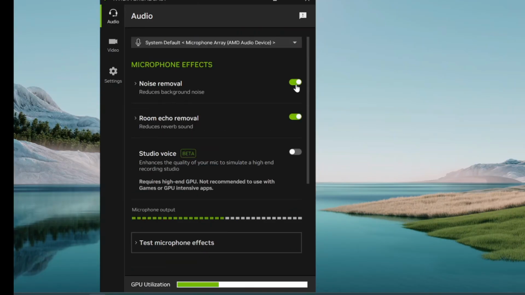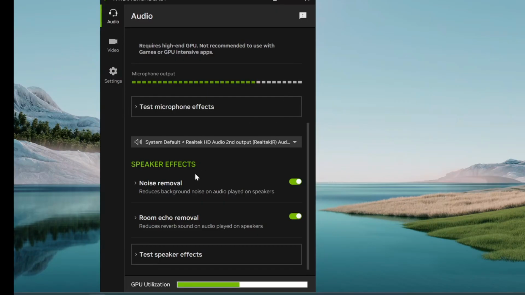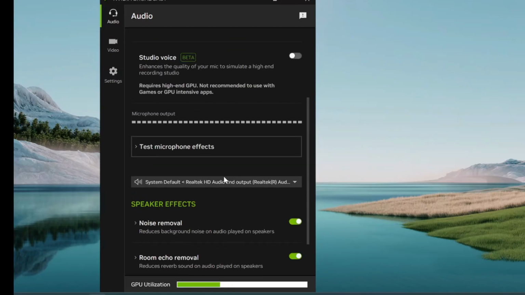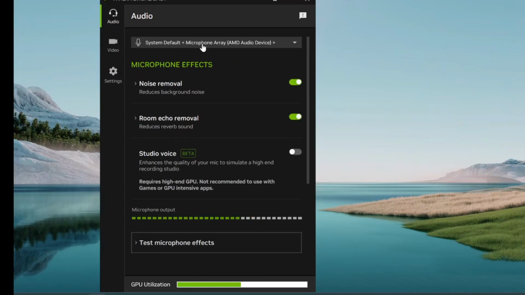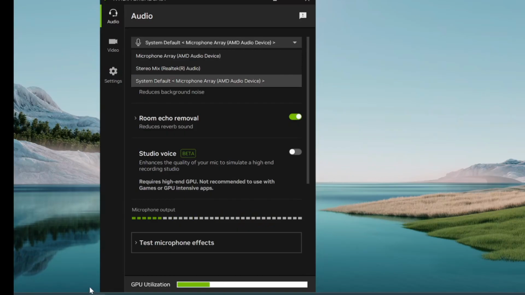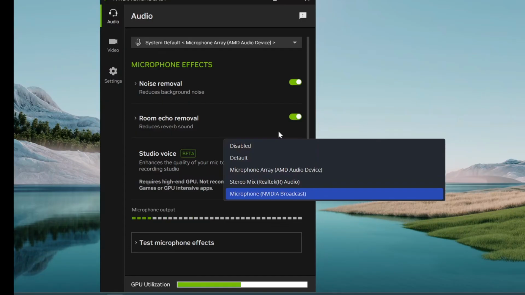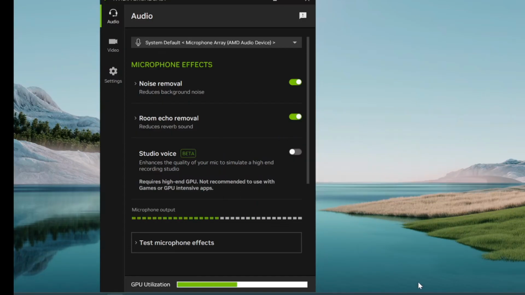By default, all the effects are not applied to your speakers as well as your mic. You can configure which mic you want to use. You can do the same thing in OBS. You just have to go to audio, click on the mic, add NVIDIA Broadcast and hit apply.